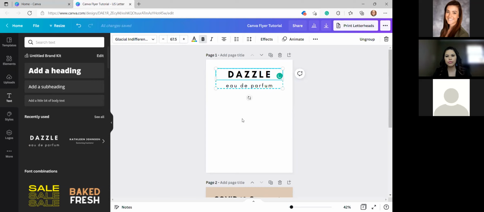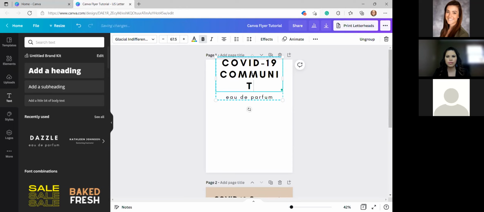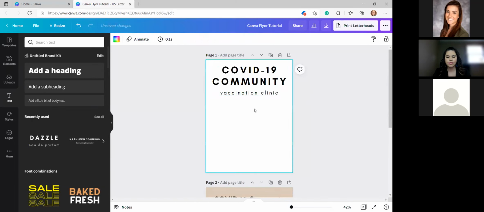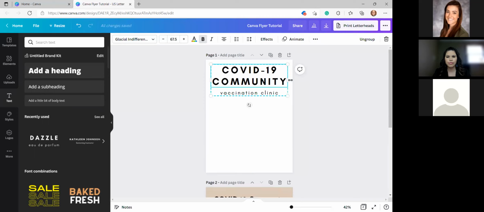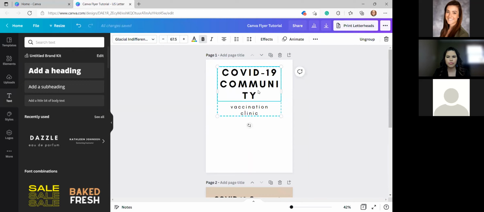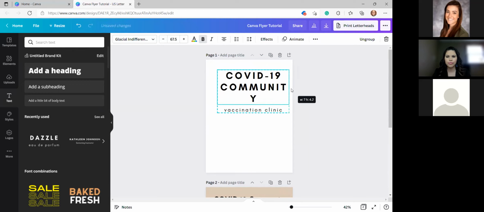So yeah, then we would get started. We're making a COVID-19 community vaccination clinic. So we would do COVID-19 community and then vaccination clinic. And yep, so that's sort of our title, and you can see that right there. Originally, when I first typed it out, it didn't look totally right.